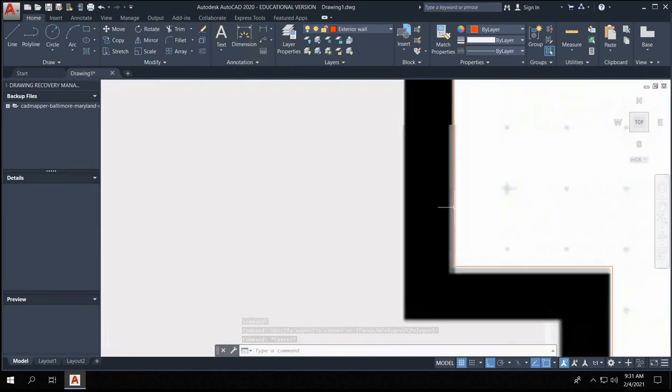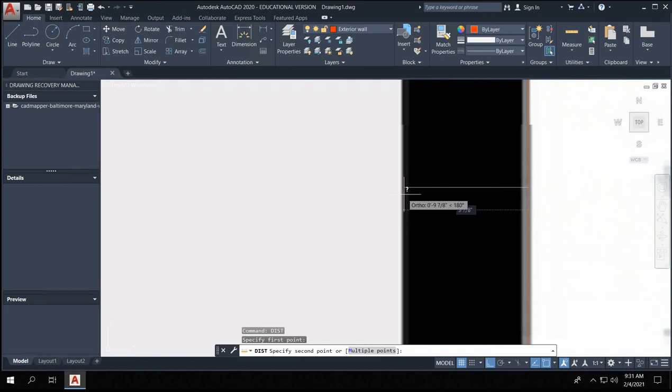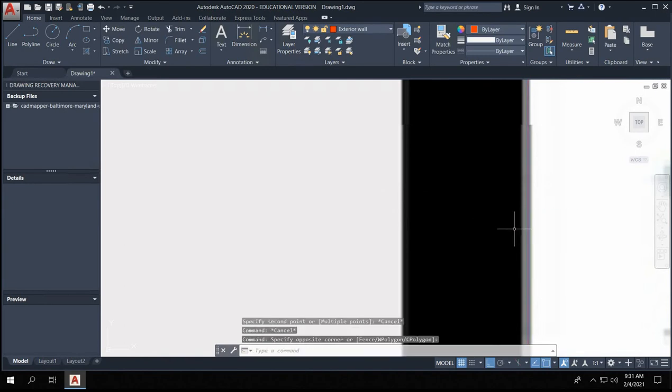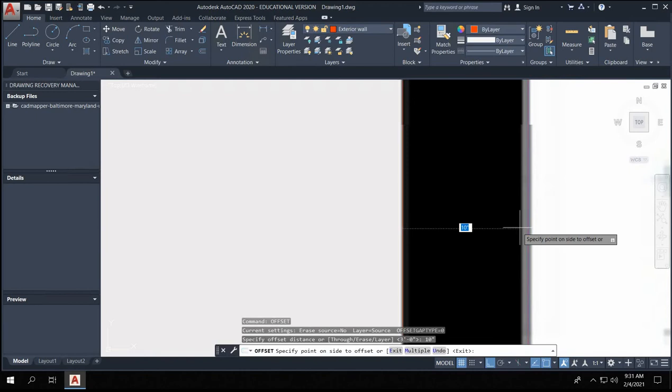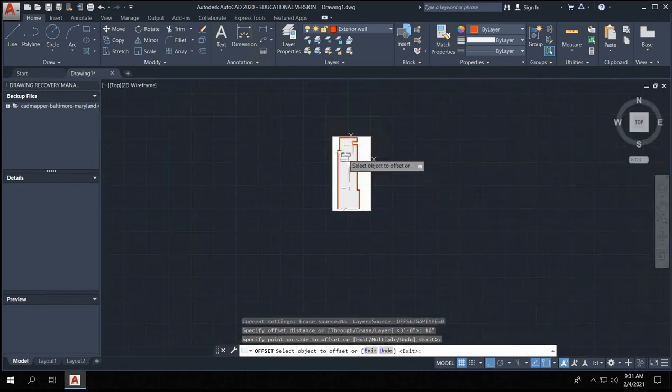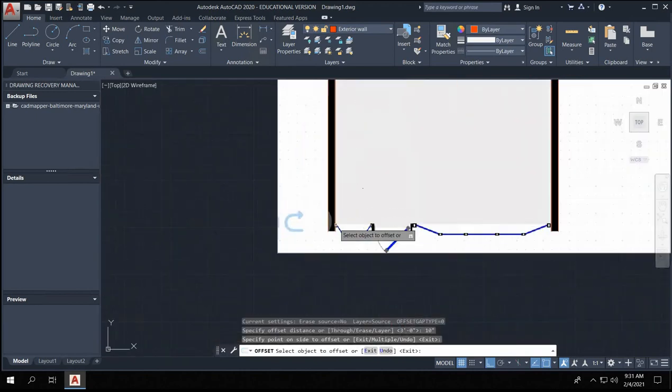So I want to know how thick this is. I'm going to type in DIST, and from here to here, it looks like it is 10 1/8 inches. It's always hard to tell when something is rasped or how fuzzy it is. So is it 10 1/2 or is it 10? It looks like it's 10. So we're going to select this whole thing, type in offset, and then type in 10 inches, hit enter, and offset it to the inside. And that'll give us the whole interior of that wall.